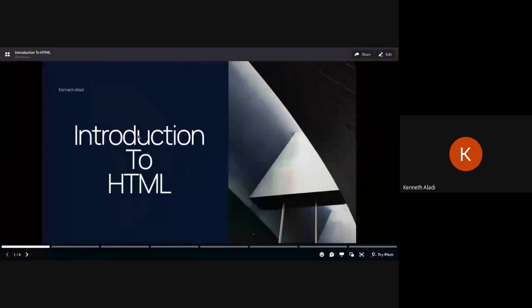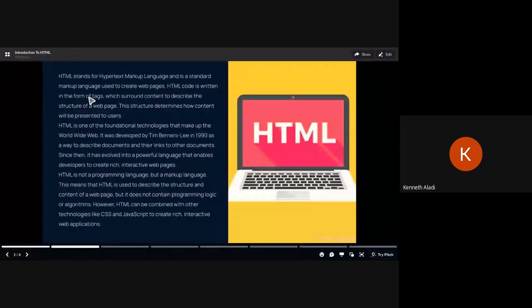So my name is Kenneth Aladi, and I'll be talking about HTML. So what does HTML stand for? HTML stands for Hypertext Markup Language, and it is the standard markup language used to create web pages.